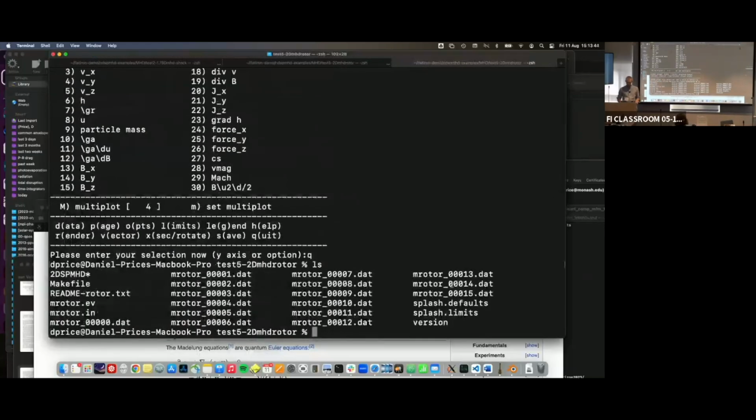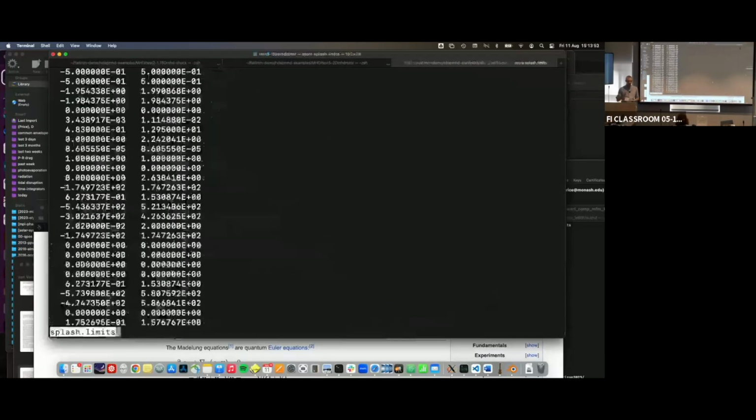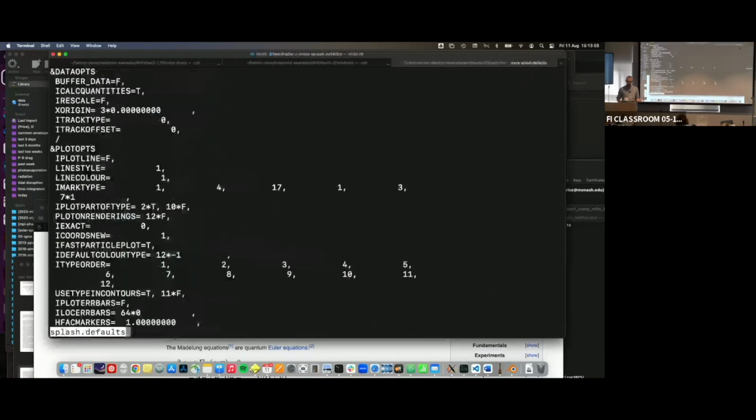What you have is this splash.defaults file and splash.limits file. So if you delete those, you get the default splash. But splash.limits is just a file giving you the plot limits. And splash.defaults is like anything you would ever set from the menu is actually just a bunch of parameters in this file, which is a Fortran namelist file.